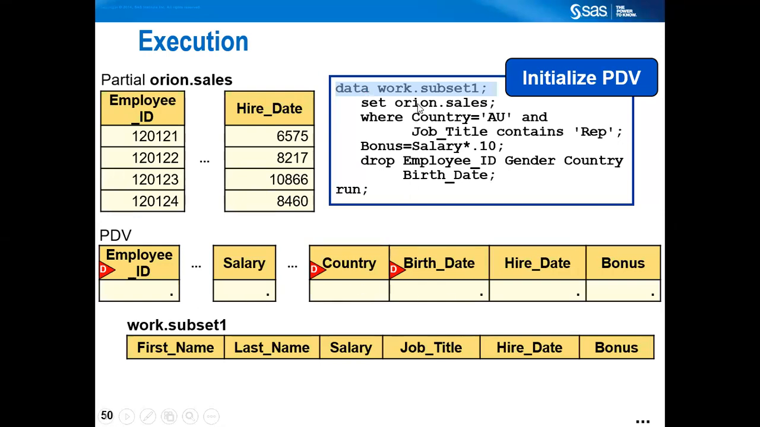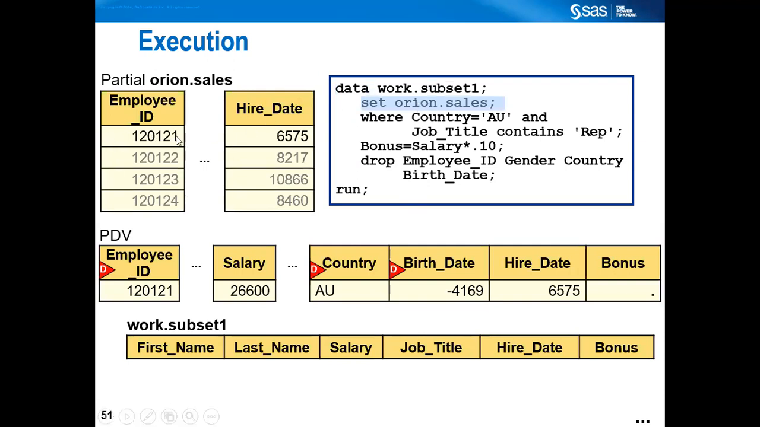Now when SAS hits the set statement, the first row from your input data set is processed into PDV. During this process, because it is a where statement, SAS will first filter only those observations which are true for this criteria, and only those rows are selected in PDV for processing. So it will filter the observations before they are brought into PDV. If this condition is true, then only they are taken into PDV.